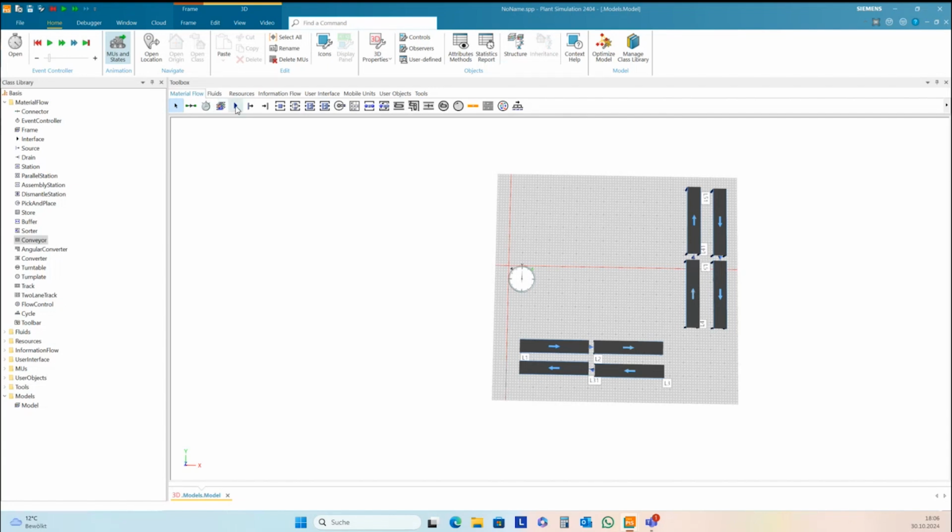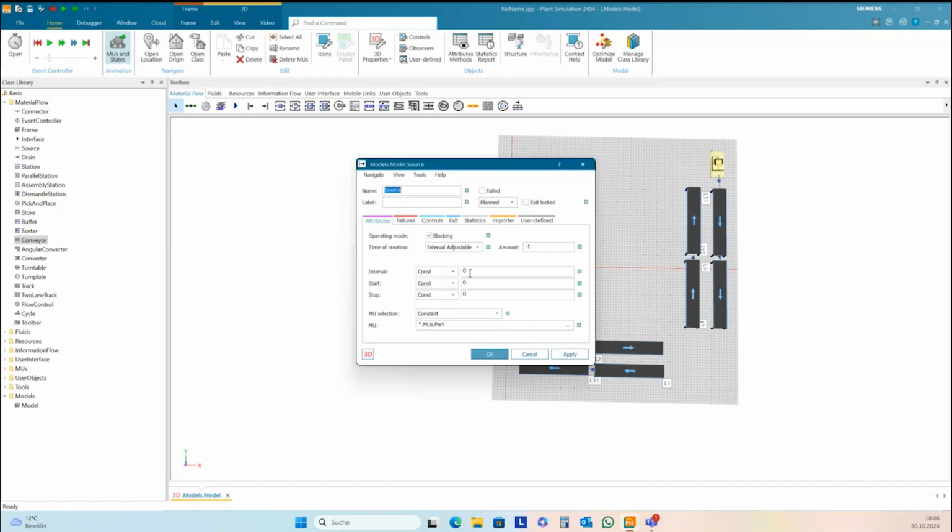Okay, I need one source to create parts here. I want to create parts with a uniform distributed distance between 2 and 6 minutes. And I start this source after 10 seconds.